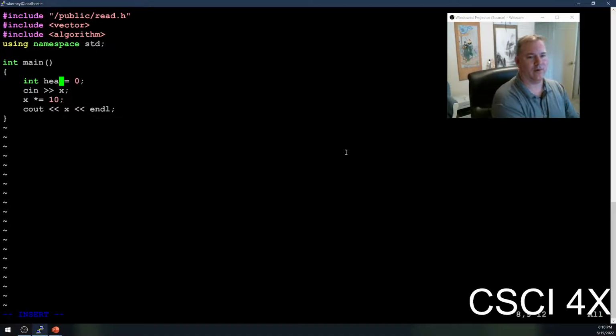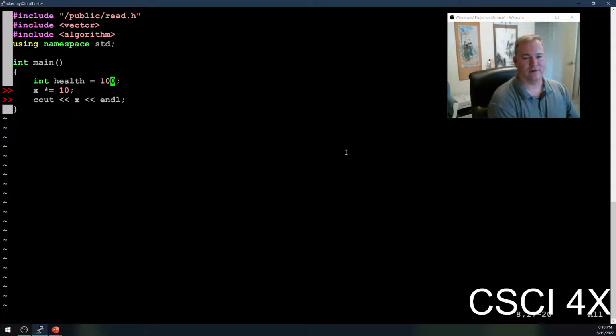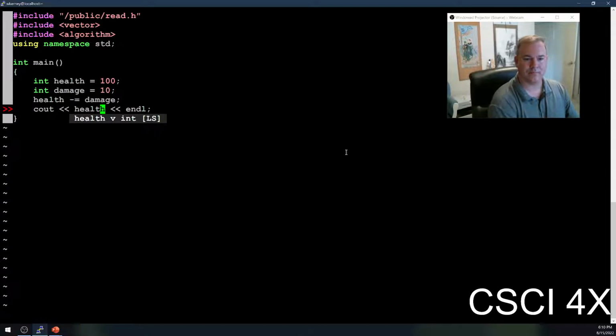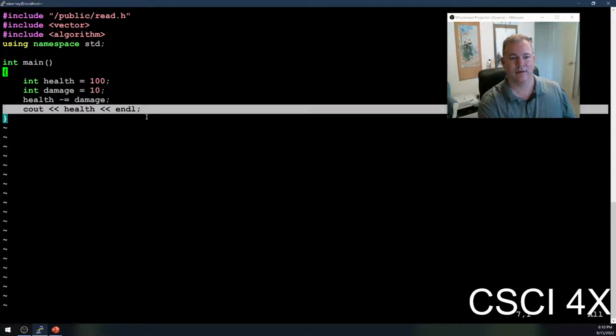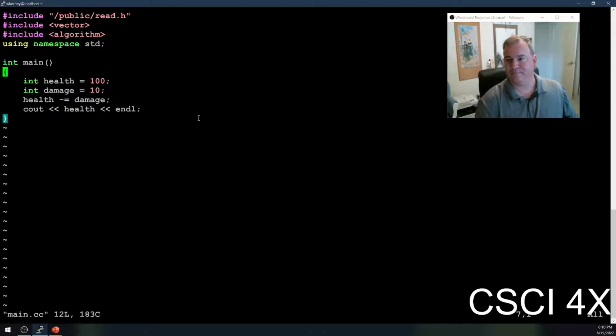But in general, you want to write code that's like health, and we're going to read in health, or maybe the health is 100, and we're going to take 10 damage. This is a lot more readable, right? So our health is currently 100. We take 10 points of damage. Health is equal to health minus damage. So we just took 10 points, and our health is now 90. So that's a lot more readable. But you have to have some sort of application in mind.